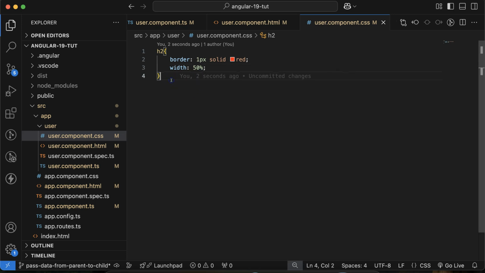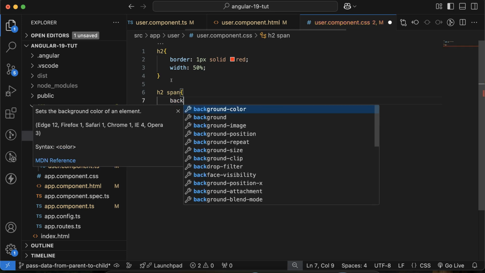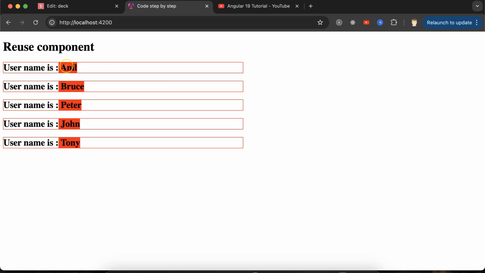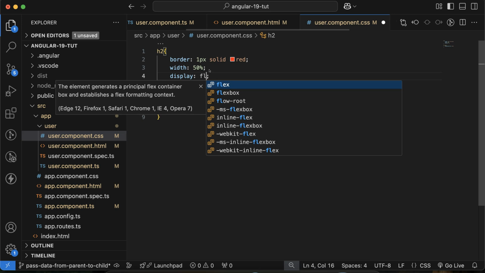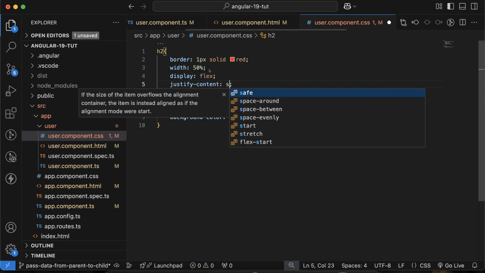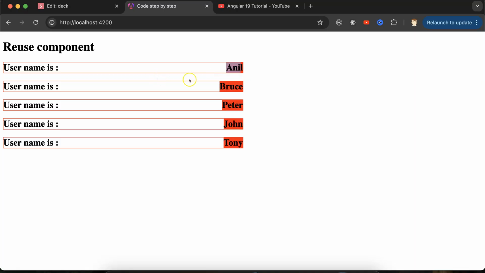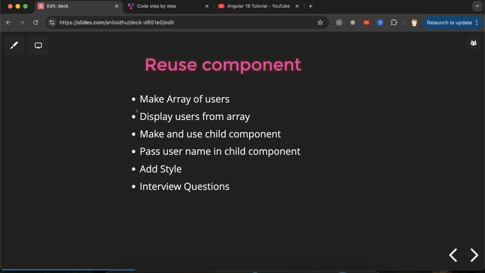Great. And we know that we have a span also. With the span, simply put background color red. And I want to keep this name at the end. And for that, what you can do is display flex, justify-content space-between, and here we go. Now this is at the end. You can make it better if you want to. You can add style according to you, but I just want to show you how you can style the child component, how you can pass data, and how you can use the child component with the loop. And basically this is reusing a component with passing data.